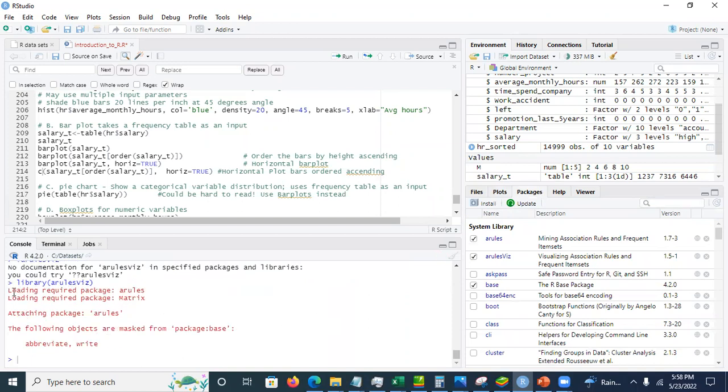Now, look here. This is in red. Are those errors? No, those are warnings. What it's telling us is that the rules with package has some dependencies, and some of the dependencies have a function with the same name. That's why you're getting this sometimes. Some messages are informative. This is not an error, okay? But just be aware.